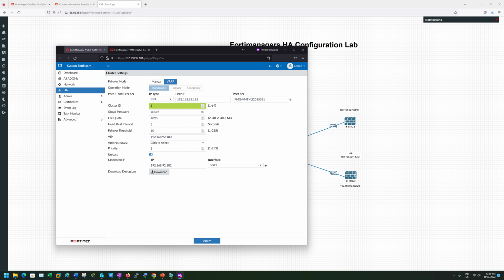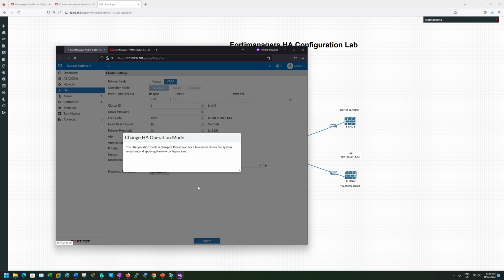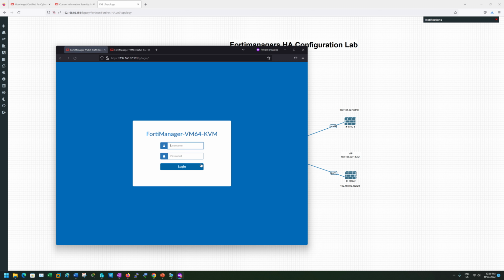Now I think I have completed all the basic configuration, so I will be clicking apply. Oh, I still need to select the VRRP interface. Since we are using port 1 for the VIP, this will be the VRRP interface. You will see the notice here: because the HA operation mode is changed, it will log me out of the session, so I need to log in again.